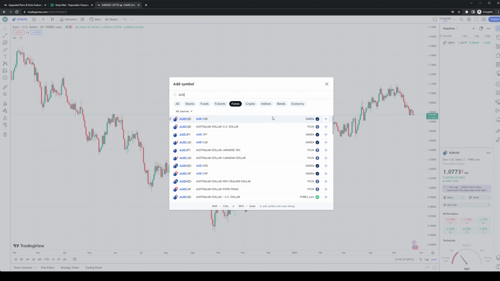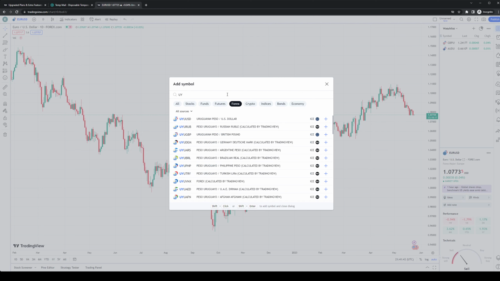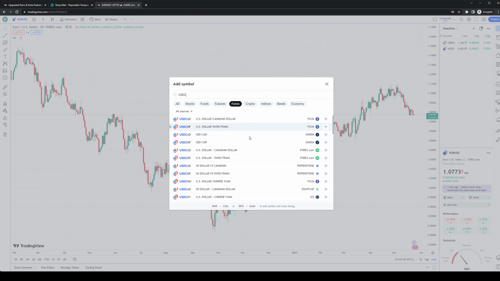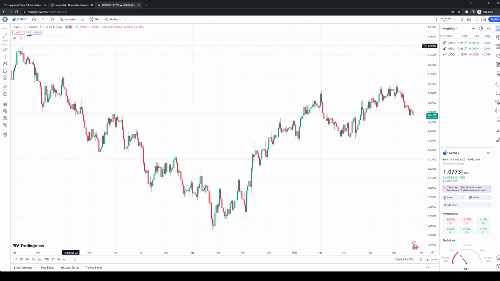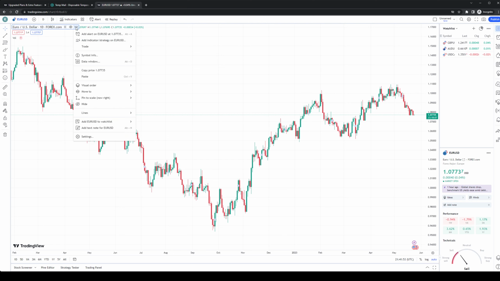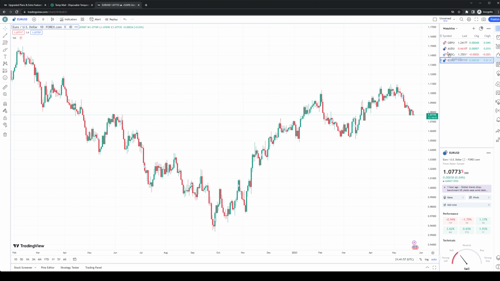AUD, USD, Forex.com, we'll add that. So on and so forth, right? You find all the stuff that you use. USD CAD, Forex.com, add that. Or if you're already on what you want, you have the option to come over here, click the little dots, add to watch list. And there it is.